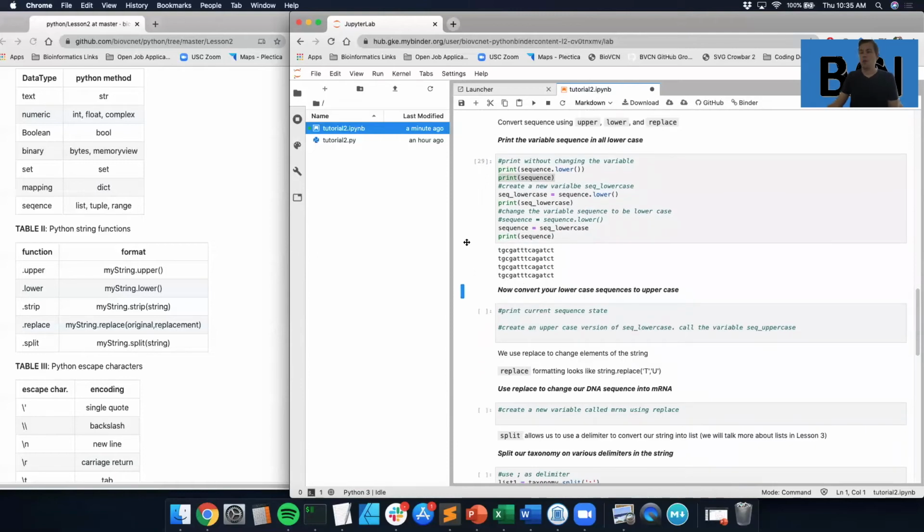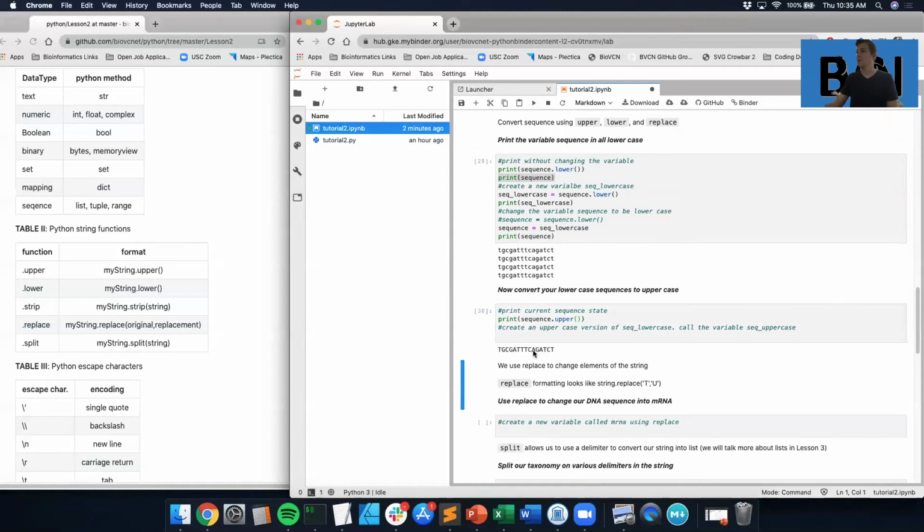So we've taken our string and converted it all to lowercase. We can do the same thing and flip it on its head and make it all uppercase. Again, we want to take our sequences and make them uppercase. We can do it the same way as before, where we do print sequence.upper. This won't change our variable and the string within it, but it will create our uppercase elements.